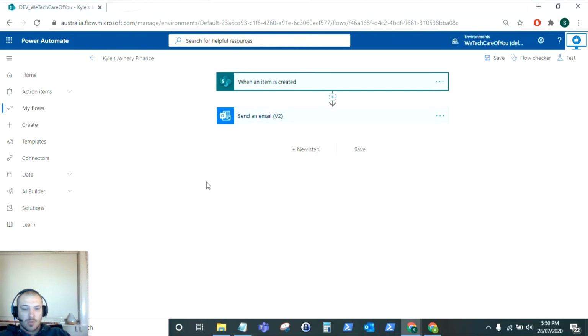If we just take a look back, this is a Microsoft Power Automate flow which triggers when a list item is added to a SharePoint list, and then it will send an email to whoever you want.